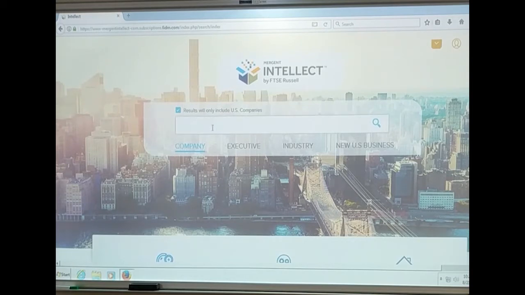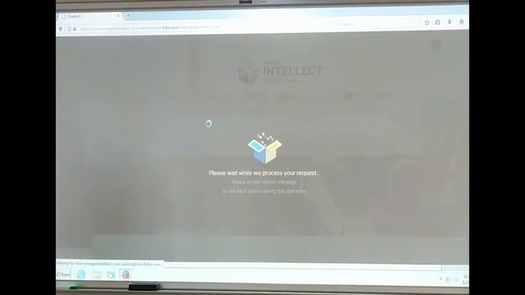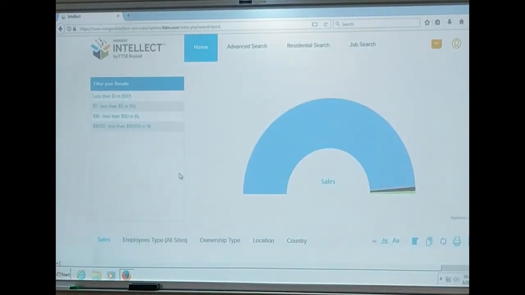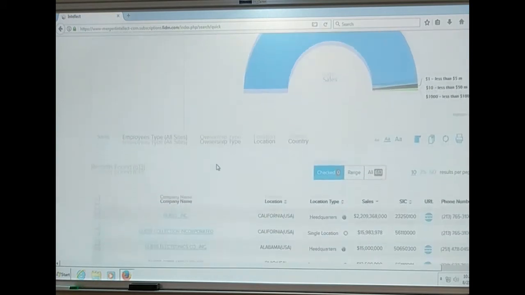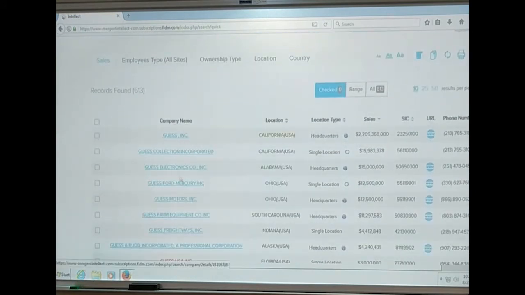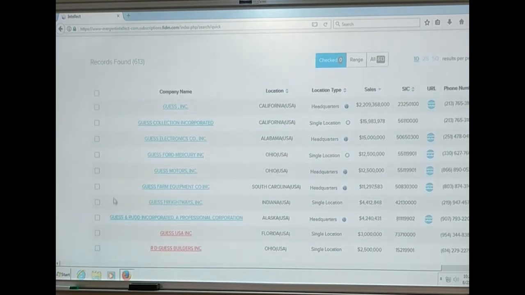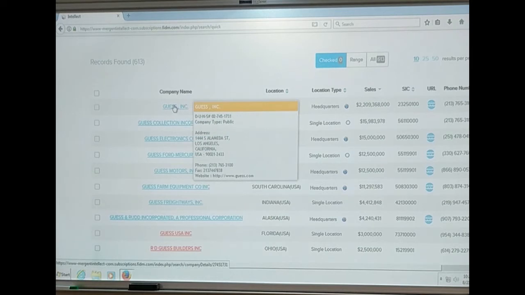Trying to decide what I should. So let's just put in a company. Let's put in Guess. So it pulled all of these particular companies. Generally, you're going to want to go to headquarters. And here's a little small snippet about it. And I'm clicking on it.